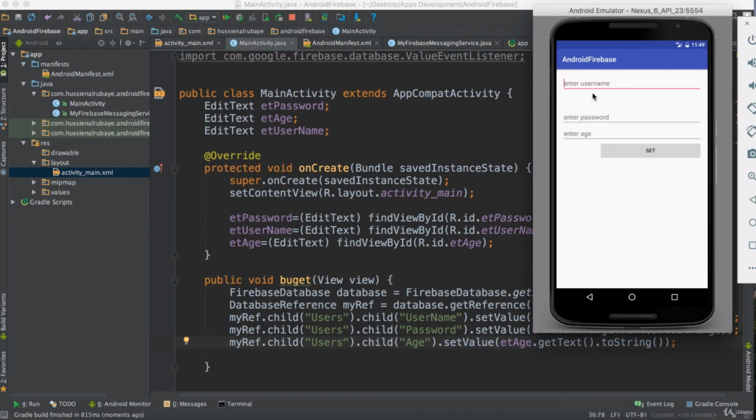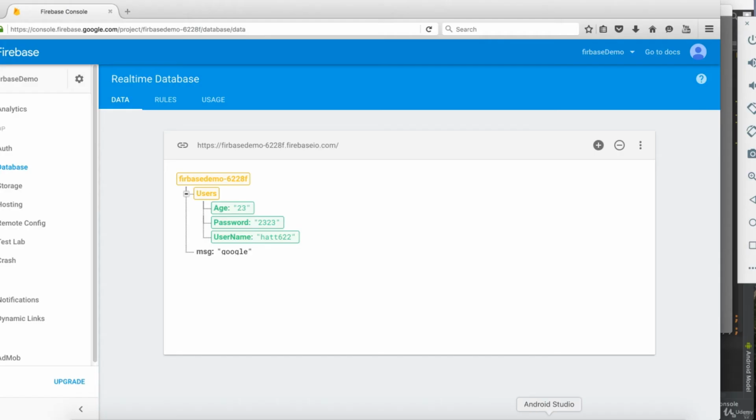Here you go, this is the layout. If I give a user a specific username, a specific password, and a specific age and set, then when I go to the database, I will see a node named user with three children: age, password, and username, and each one has a value. And that's what we did.